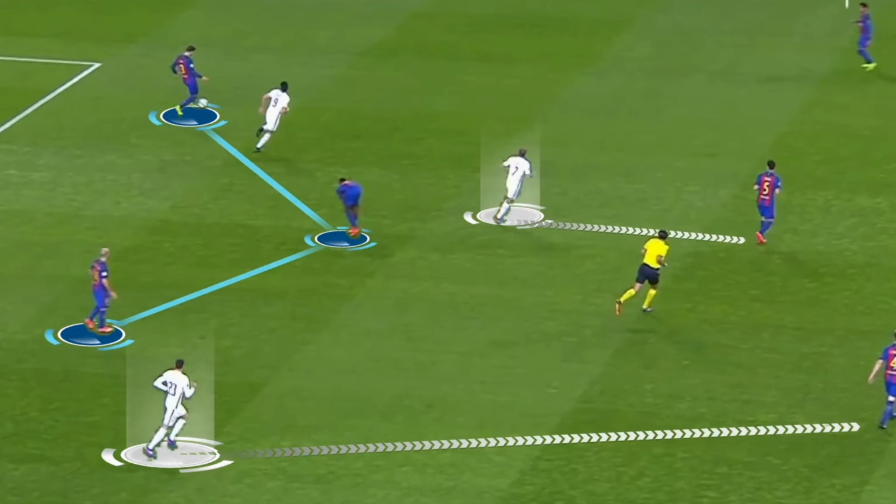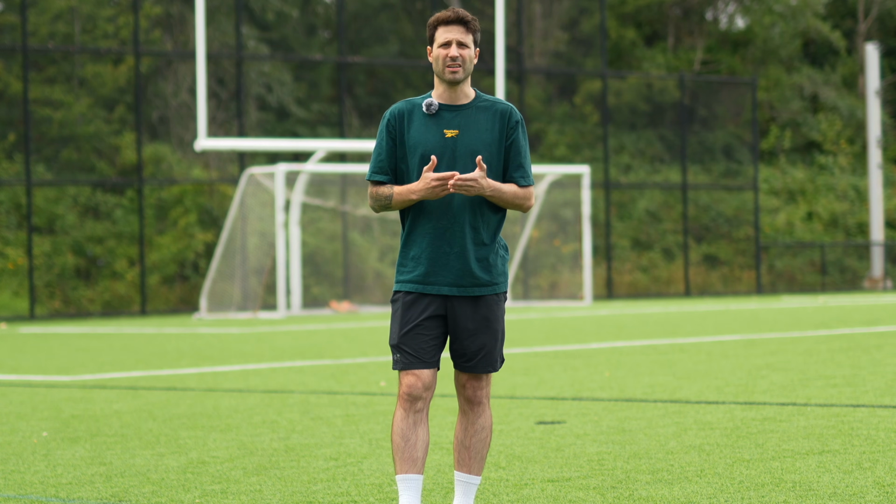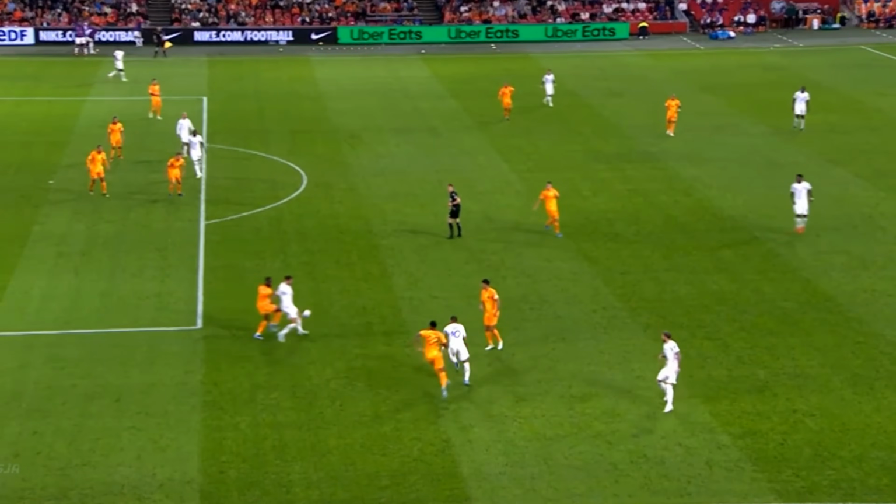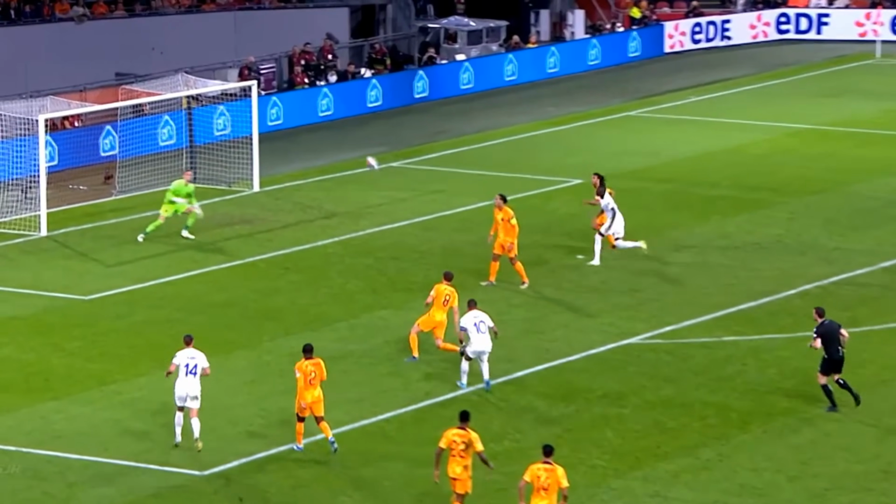Obviously there are different styles of wingers, where some are incredibly fast, some are brilliant, some are excellent when it comes to 1v1s.